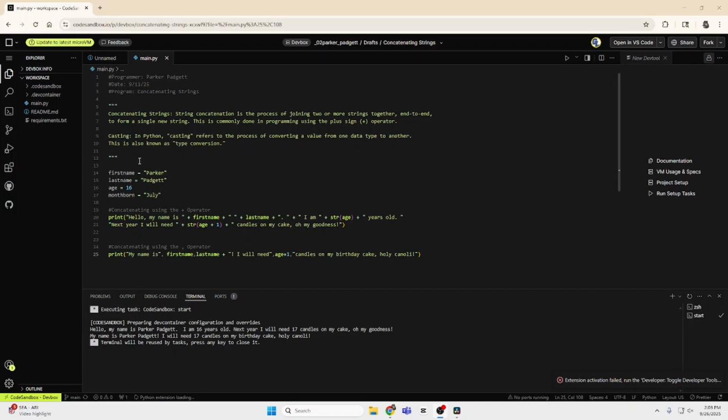So we got some things over here. We got first name, last name, age, and month born. And down here we have concatenating using the plus operator. And so it's going to print hello, my name is plus first name plus quotes plus last name plus quotes, the period. The plus operator is just going to connect all of these, and we'll see it in the finished print.